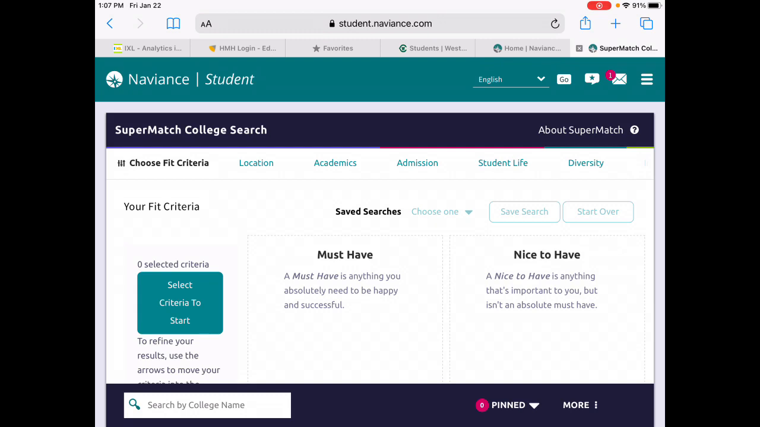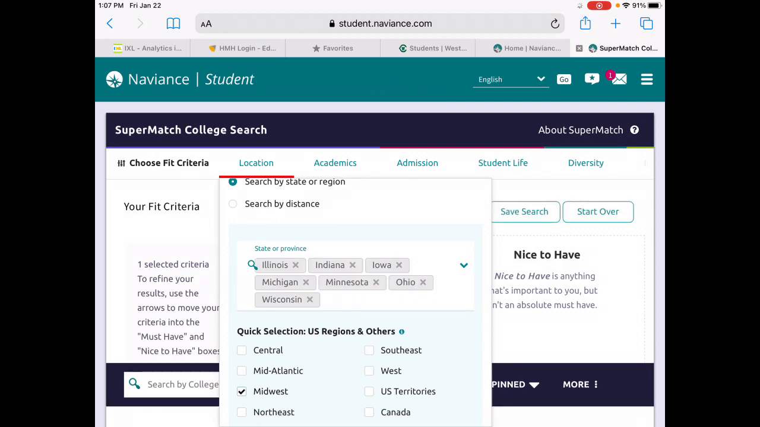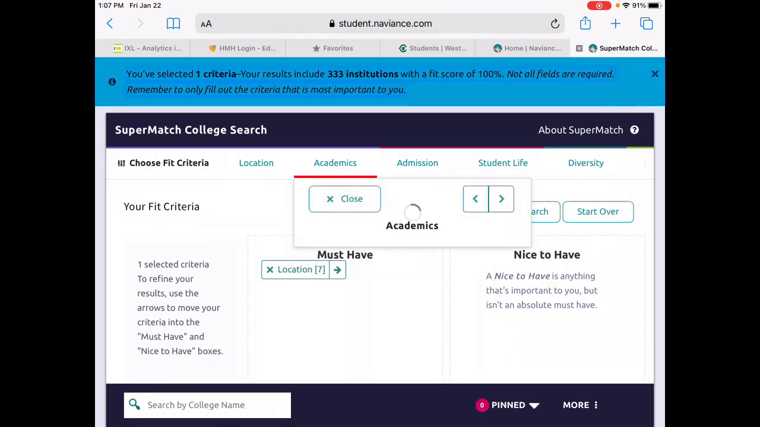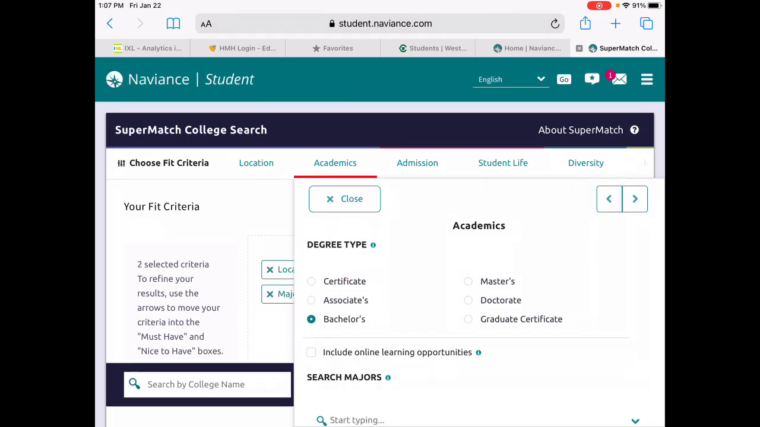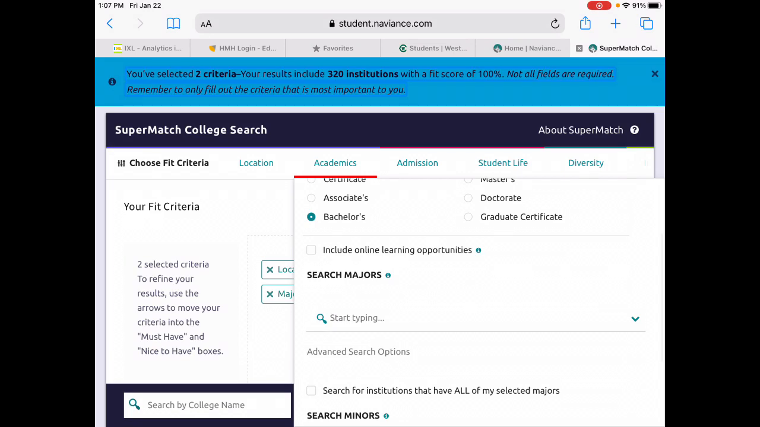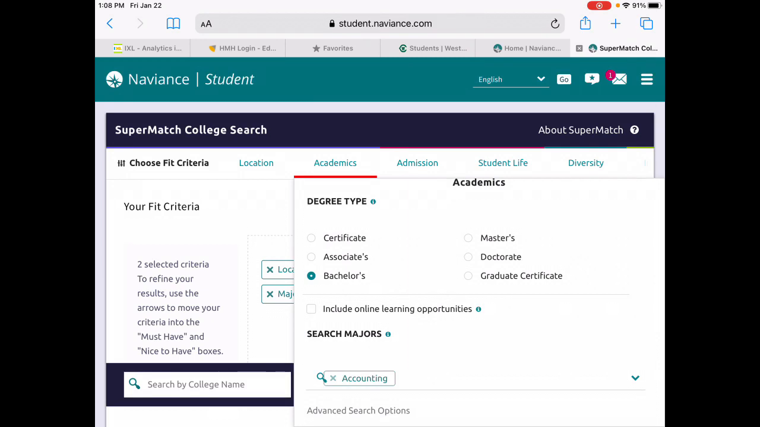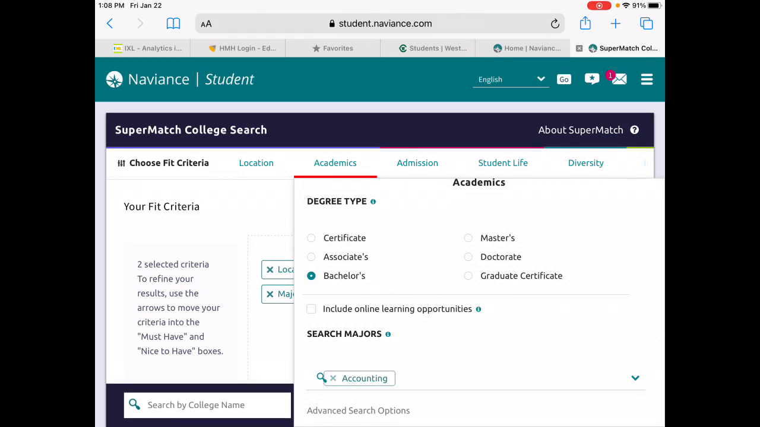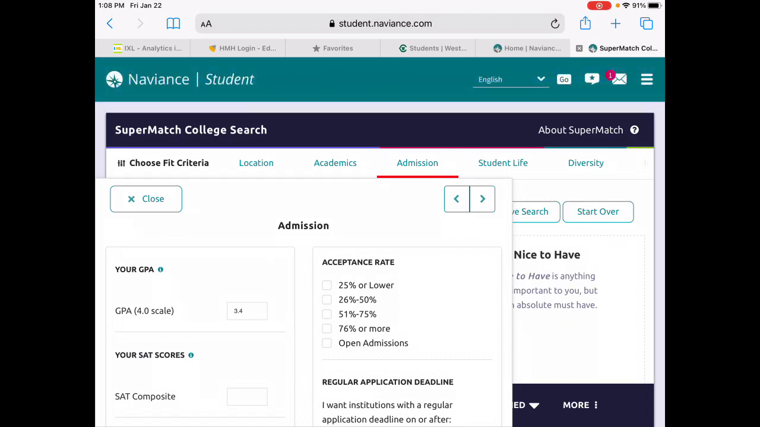So just to show you an example of how this is done, I'm going to click on location, and I'm going to say that I'm looking for a college in the Midwest. Then I'm going to select academics. I'm going to say I'm looking for a bachelor's degree, and maybe a bachelor's degree in the area of accounting.